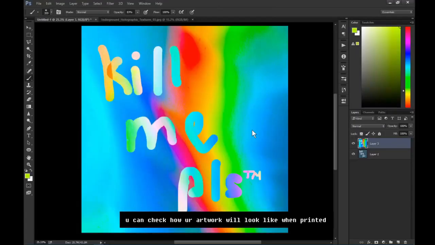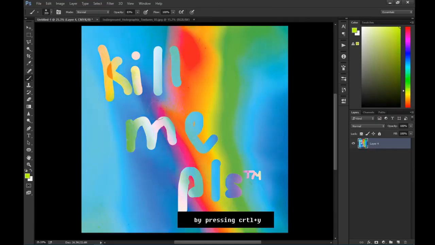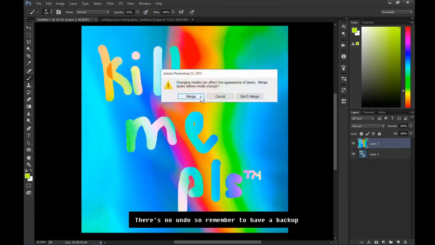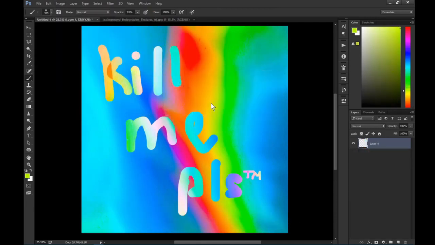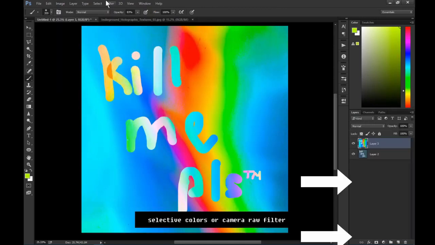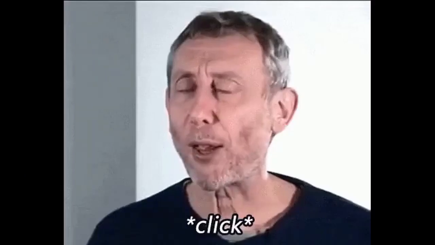If you have Photoshop, you can check how your artwork will look when printed by pressing Ctrl plus Y. But to actually change the colors, go to Image, Mode, and choose CMYK color. There's no undo, so remember to have a backup. You can also do this manually by using Color Balance, Selective Colors or Camera Raw Filter.